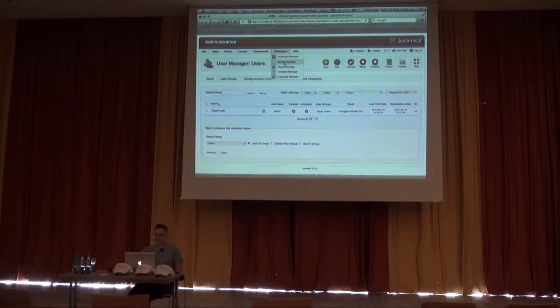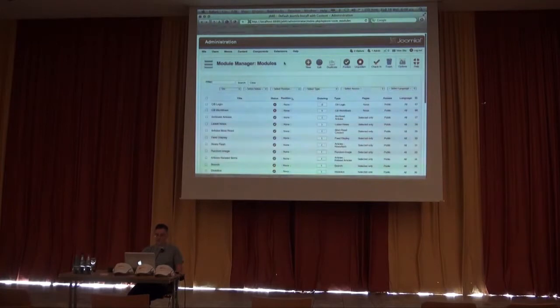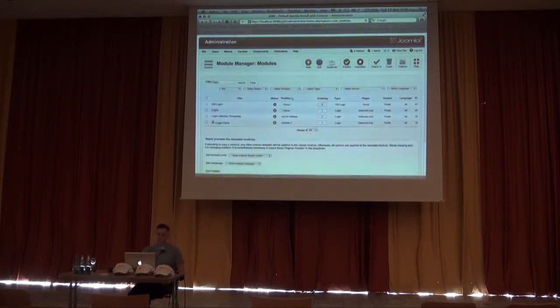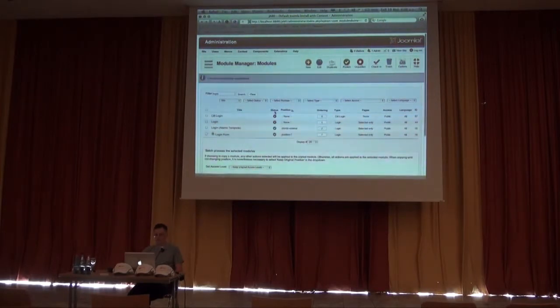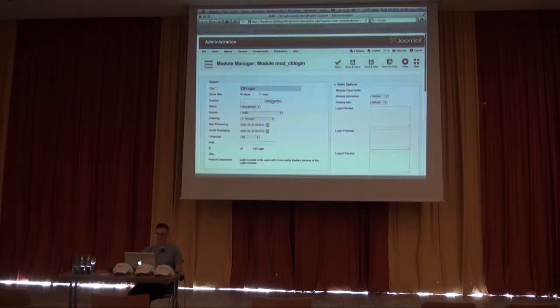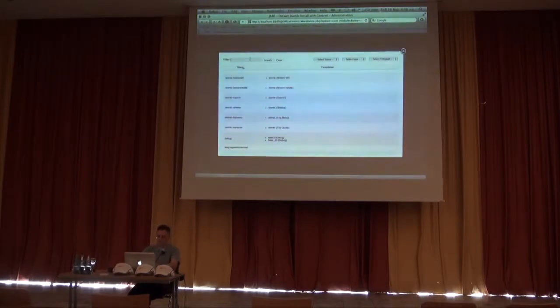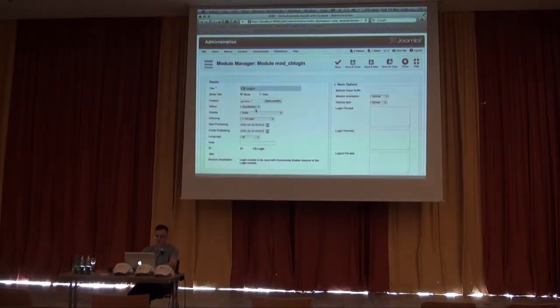Now I go and look at the module area, and let me just search for everything with the word login in it. And you can see I have 3 Joomla logins, which I'll basically unpublish. Okay, and I have the CB login, which I'll publish and put in the same position 7 that Joomla was in. Okay, publish it.